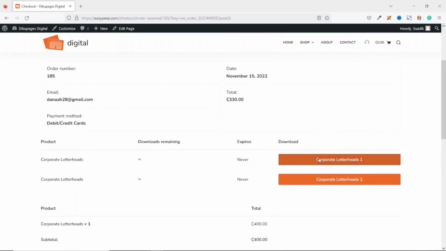Going down, right here you see that I'll be able to download the product I've just purchased, and as you can see, I am having 2 downloads. So this particular product is a bundle product where customers will have access to more than 1 download upon purchase. So in this tutorial, I'll be showing you how you can add 2 kinds of digital downloadable products. That is a simple downloadable product and a bundled downloadable product.